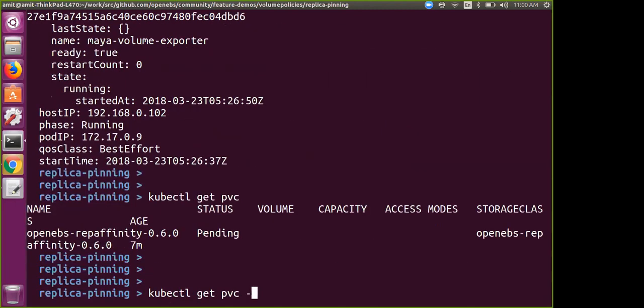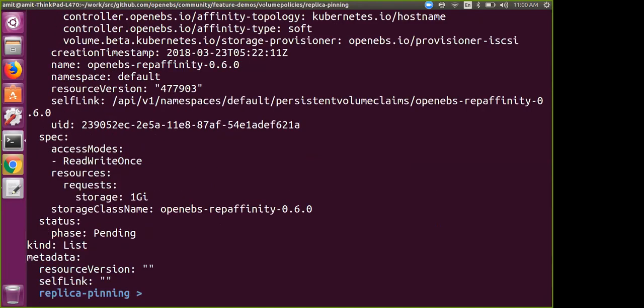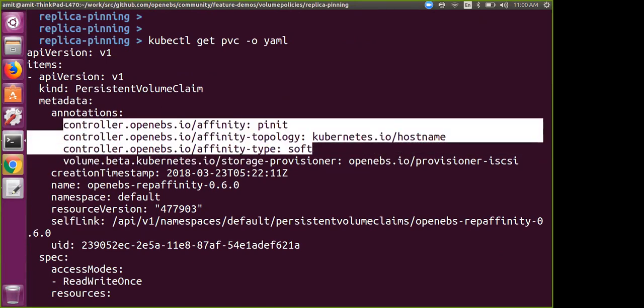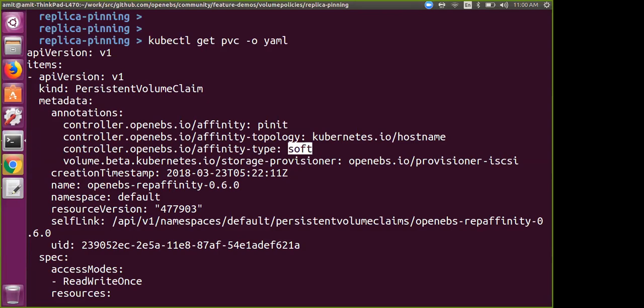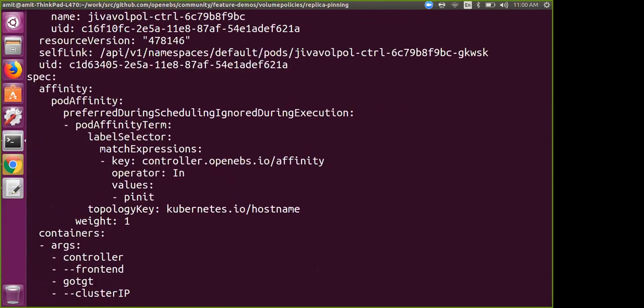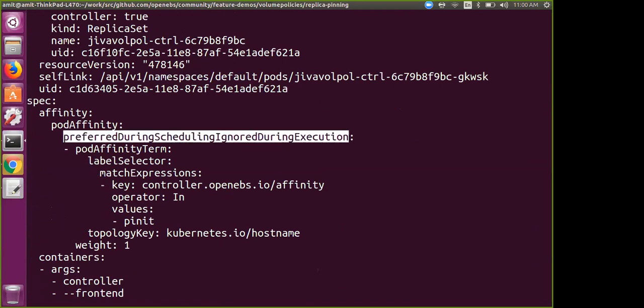We'll have a look at the PVC. Just a single PVC, so we can have a look. Yeah. So if you see, like we discussed in the presentation, the annotations have been set with these values, right? And here is the term soft, and definitely soft will translate to preferred, right? So this is the preferred thing, right?